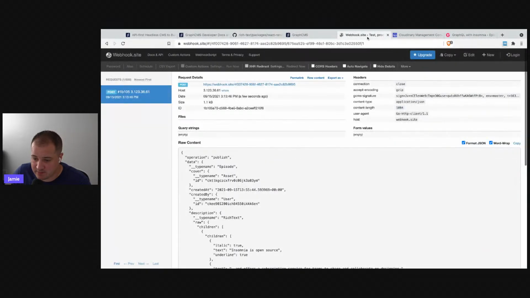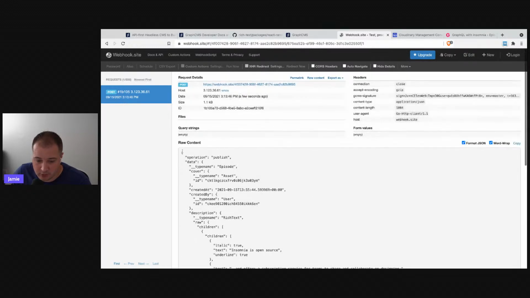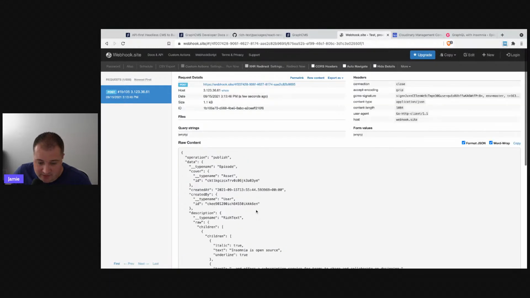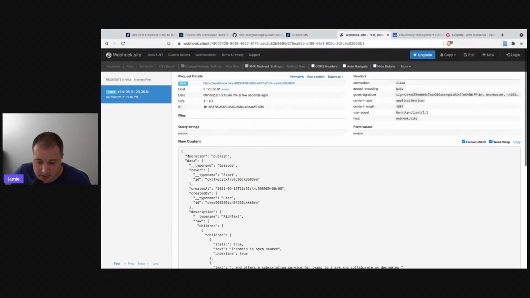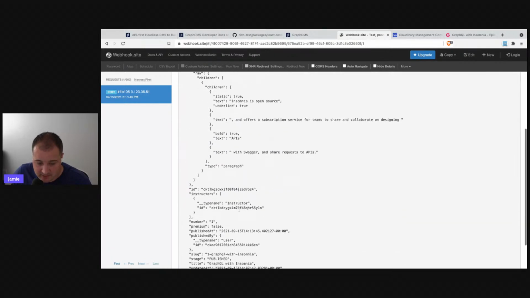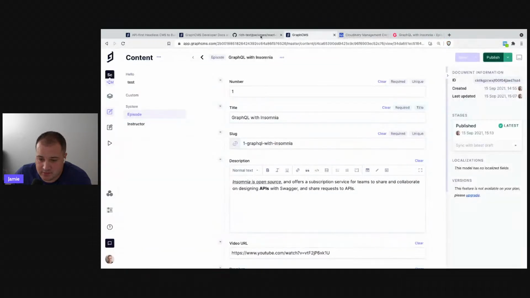So if I bring this in, you'll see here that we've got a webhook that was triggered from GraphCMS. So then I can do whatever I need to do with this. You can see it's got the payload included here, like the description, who created it, and whatever else. So you could use this to then run your own custom logic to do what you need to do. So let's close that out.